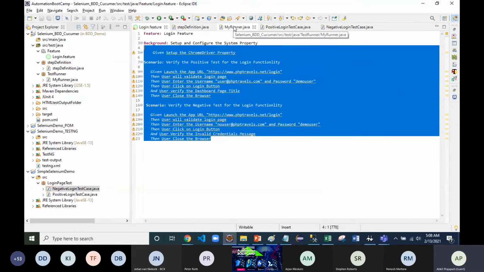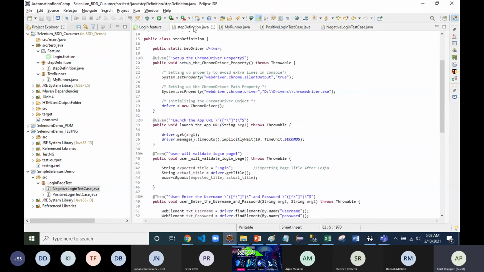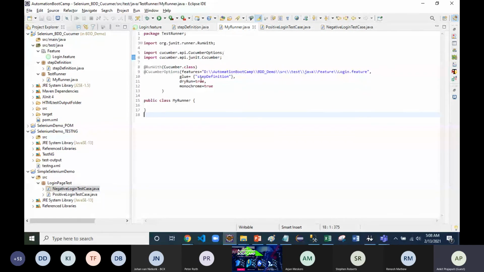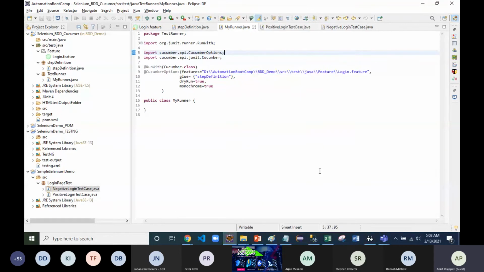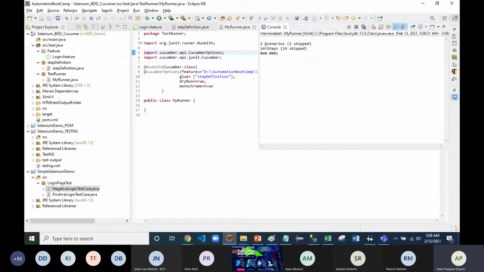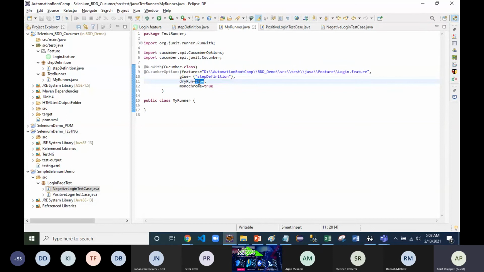Now it will not take more time. Now I'm going to run my class over here. I'm going to make dry run equal to true, and I will run it again to check if everything is implemented or not. If you run this one, it says scenario 14 steps in the console, and it is not giving me any message like no snippet is implemented. So now I can make dry run false, and I can run my code.